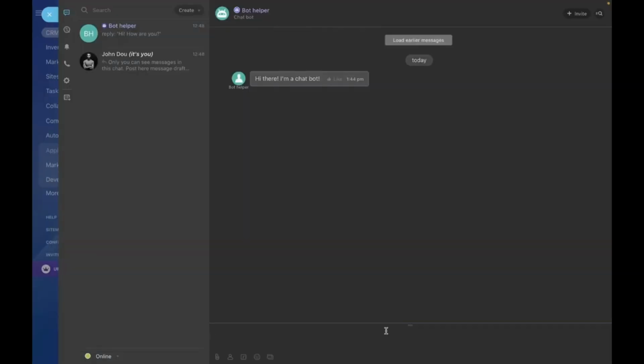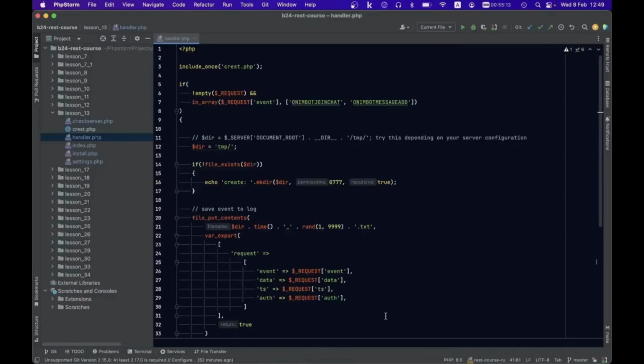Let us navigate back to the Bitrix24 interface and converse with our chatbot. We initiate the dialog by sending the greeting, "Hi, how are you?" Our chatbot promptly responds, "Perfect, now it is time to dive into the workings of our chatbot." To do this, we must examine the code within the file handler PHP, as this is the location where the messages from the user are received.